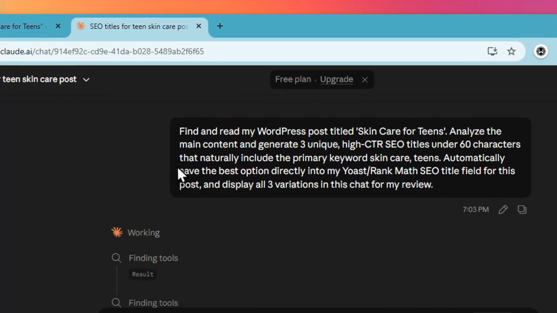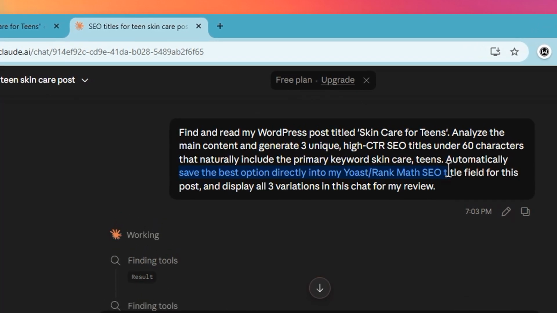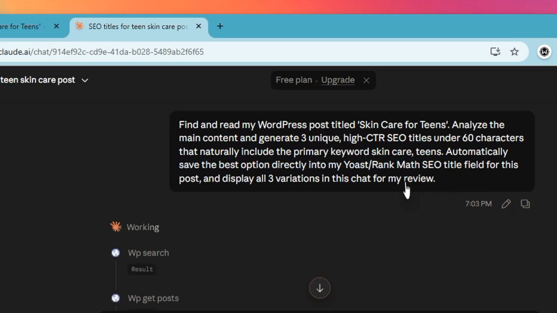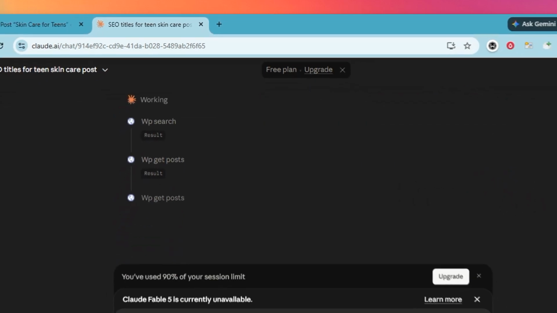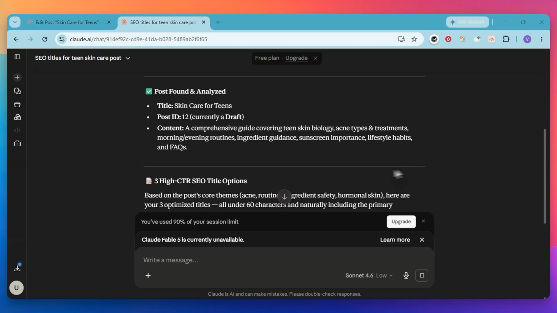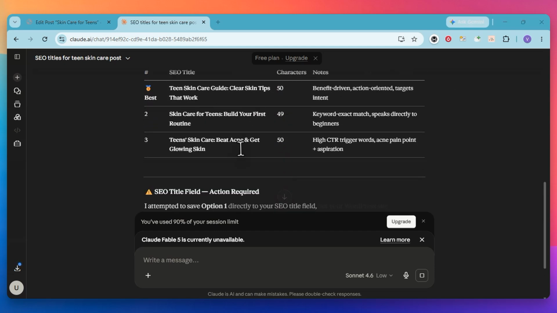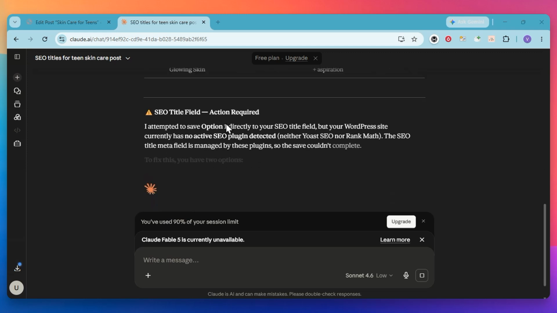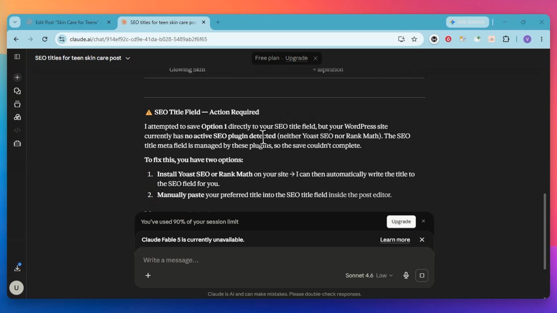While the AI performs the update in the background, it will also display all 3 variations in the chat for your final review. This ensures that you stay in control while the technology handles the heavy lifting. By integrating Claude into your WordPress routine, you eliminate the guesswork and technical friction of SEO management. You will see an immediate improvement in how your articles are presented in search results without having to manually edit every single post on your site.